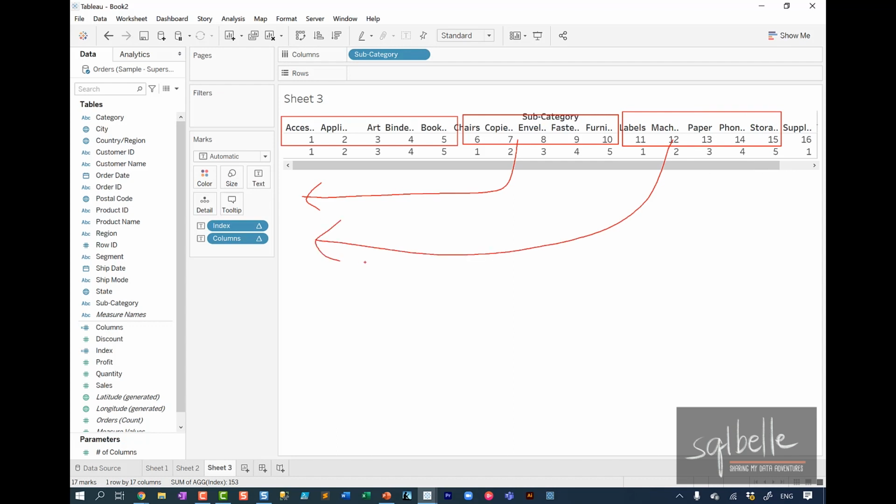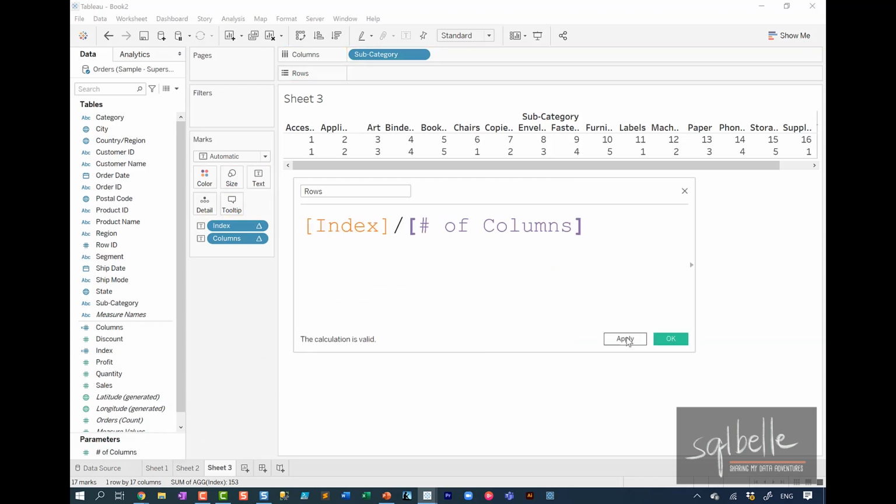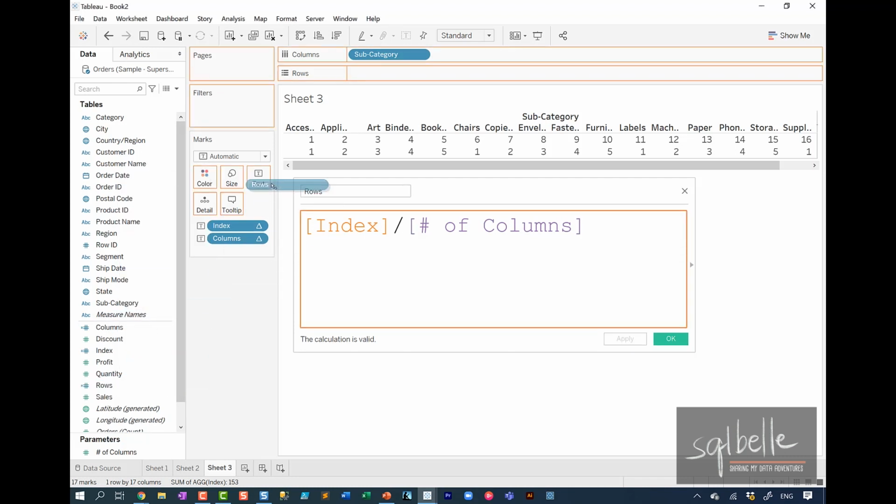So how do we create this calculated field? Let's create a new calculated field. Let's call this rows. We're still going to base this off of the index calculated field. Let's drag index over and divide this by the number of columns. Let's click on apply first and display the values. Convert rows to discrete and display it.